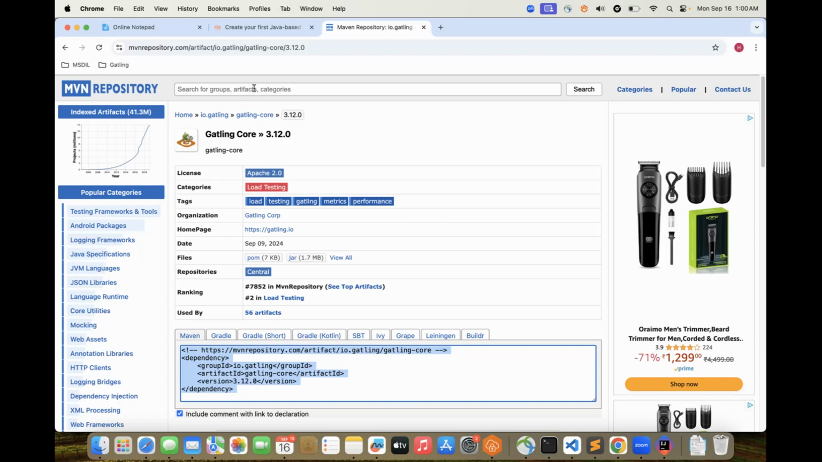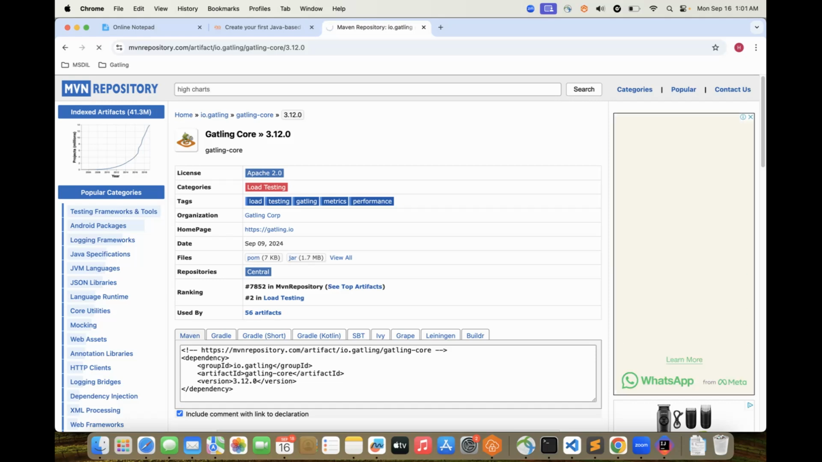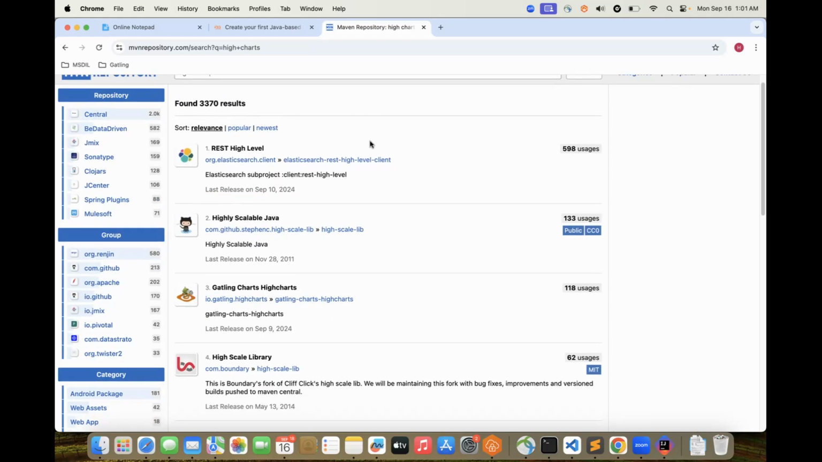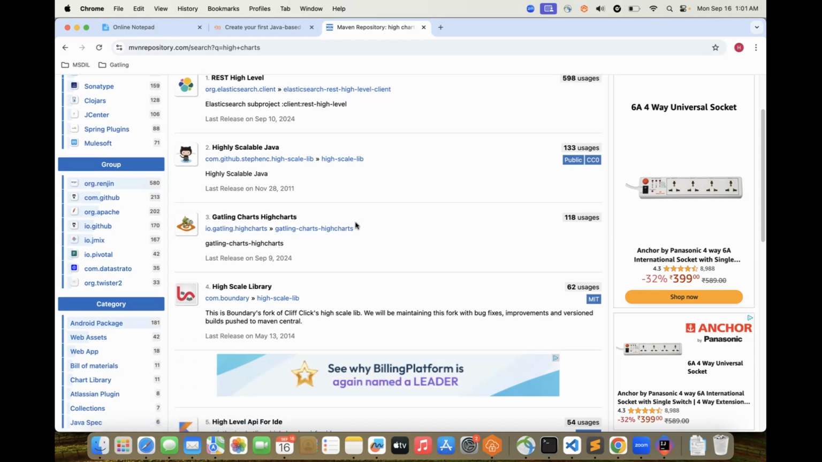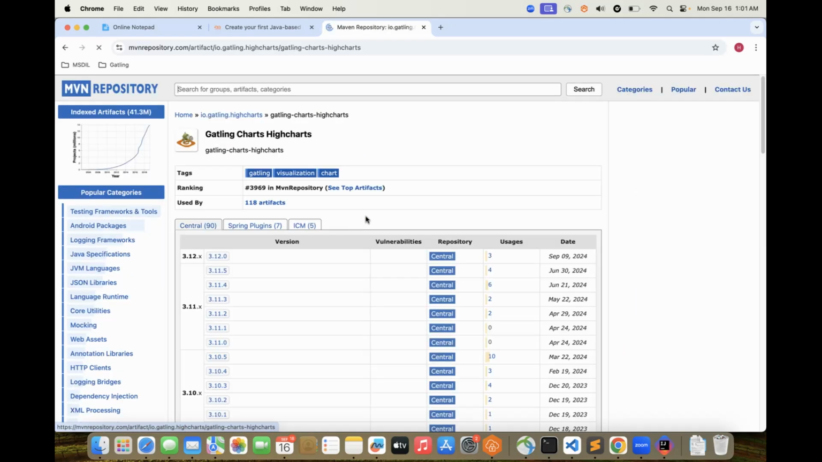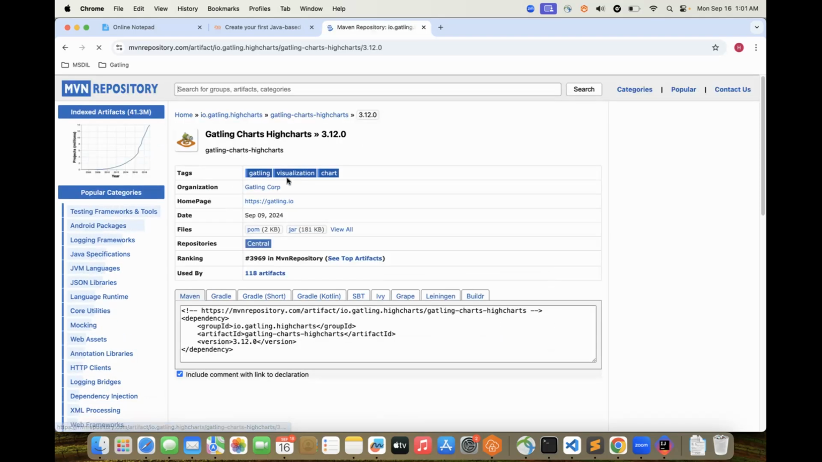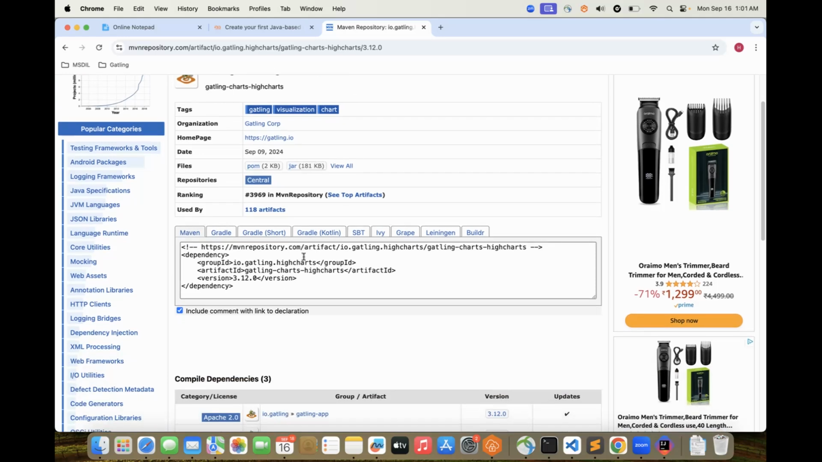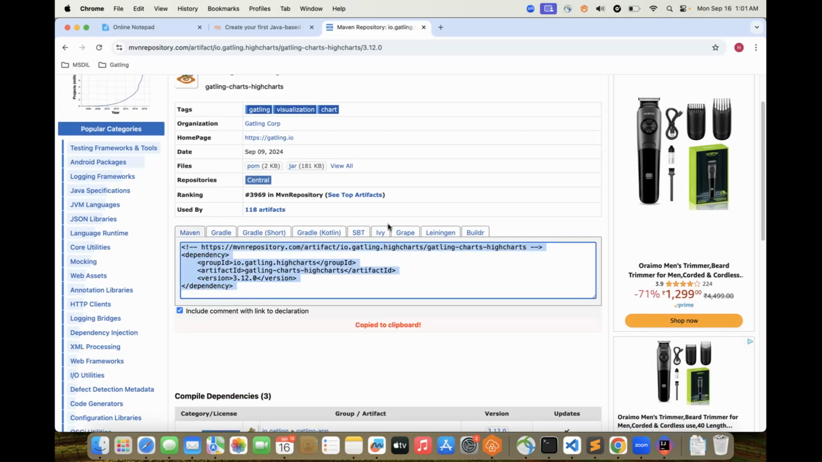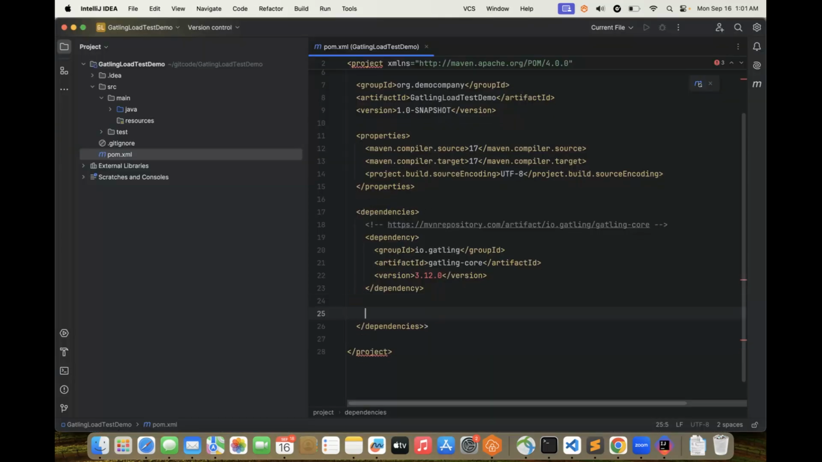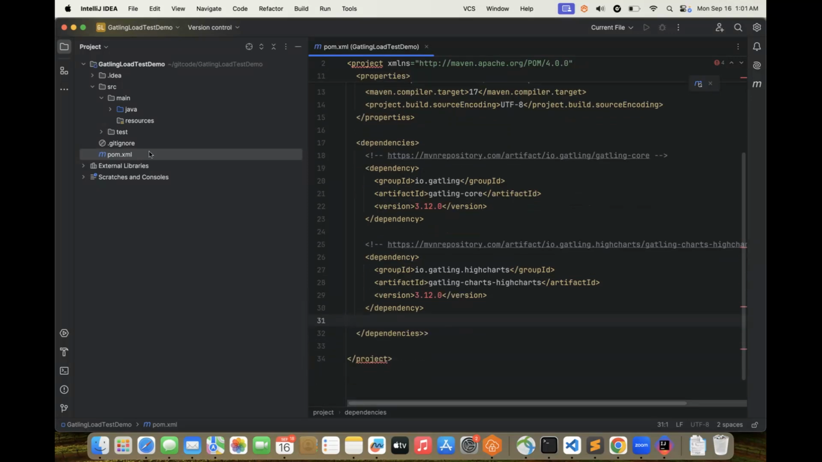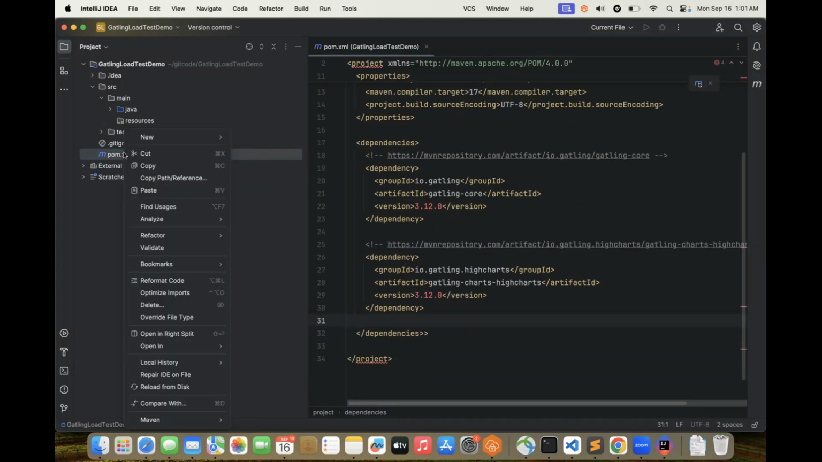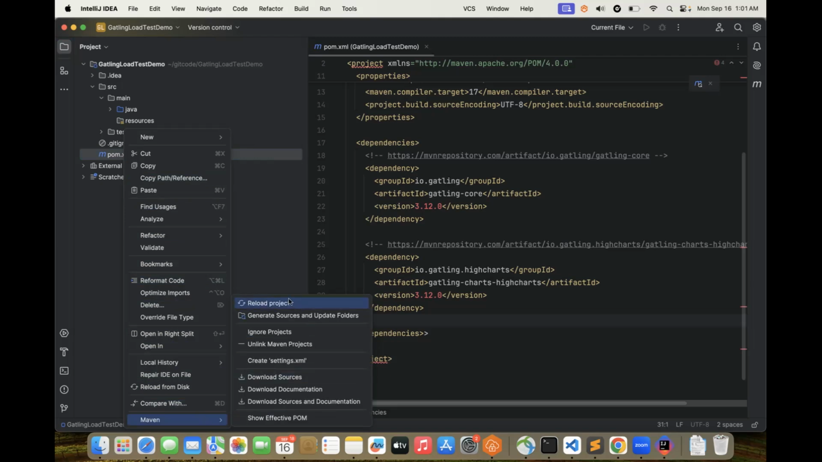Now we have to add one more dependency, Highcharts. You can search here. So you can copy this particular version. The package name is gatling charts highcharts. You can copy this dependency and paste it here. Cool. Now build your project. Right click on pom.xml and click on Maven, Reload project.